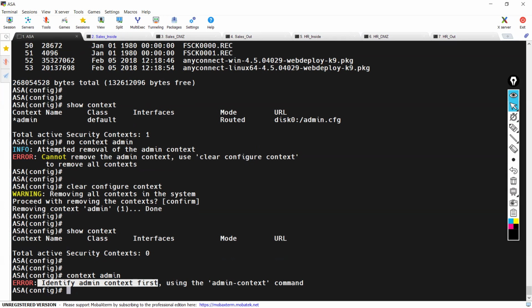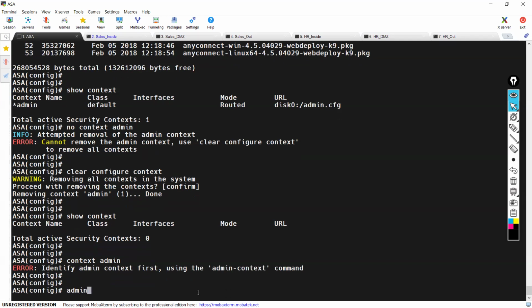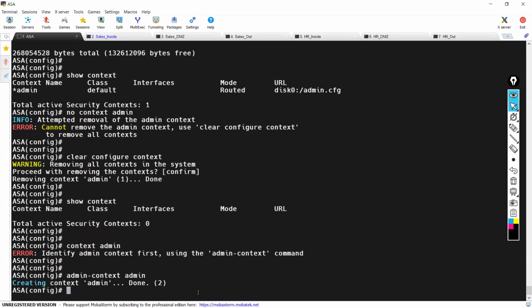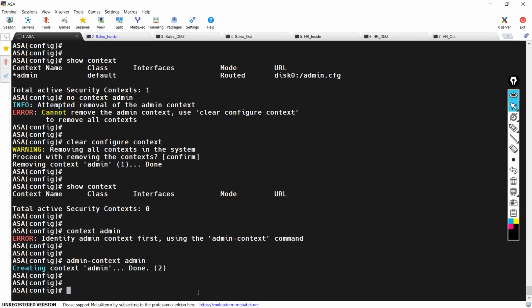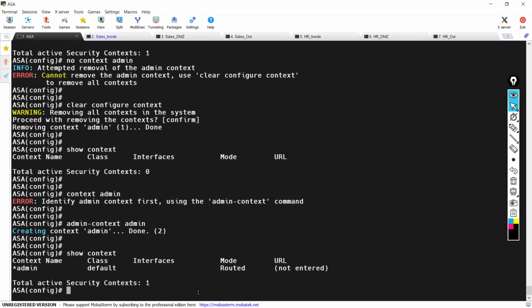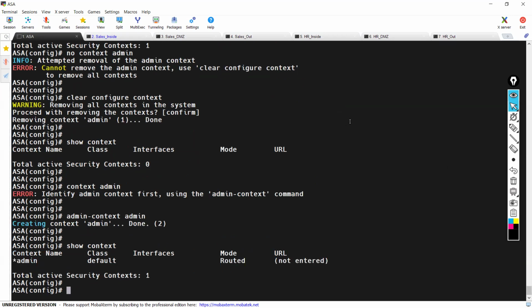If you want to identify or create an admin context, you will have to use the command admin-context. Name you can give anything. Right now I'm giving admin only. You see, creating admin context done. Show context. Admin context is created. Right now it says URL is not entered, so we have to give the config-url command.